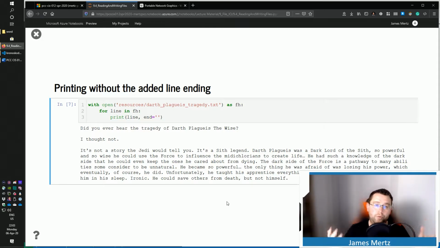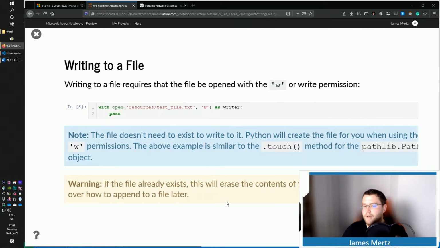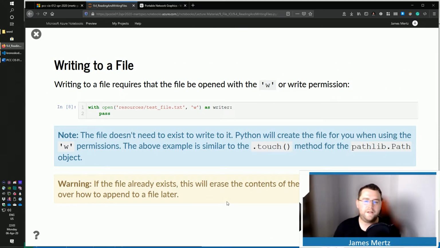So those are the main areas of opening a file and then iterating through it. You can either use the readlines or readline methods to read that. Or if you just want to iterate over each line in there, then use the for loop over the file handler. Next up, let's talk about how to write to a file.